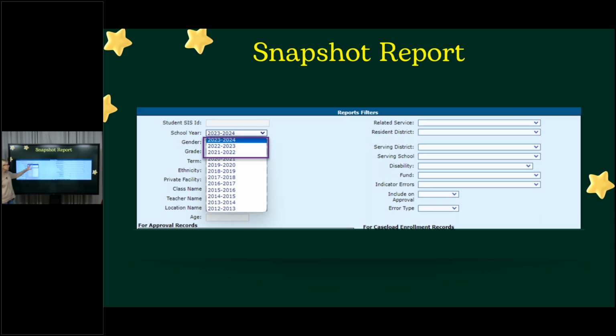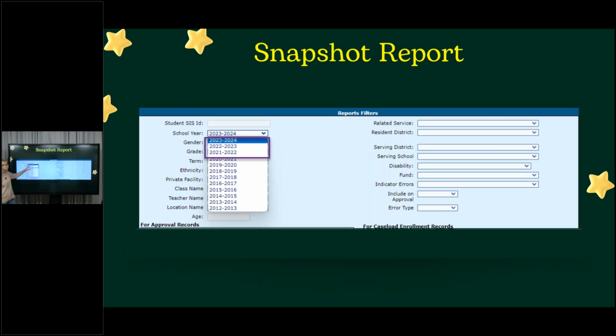Here is where you can change your filter for the school year. These are the 3 years that you're going to see in your grid for the child count snapshots. So if you want to compare those, you can. It will default, of course, to the current school year and the current snapshot that was taken Friday.